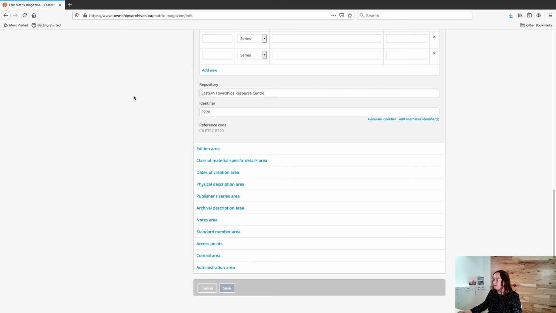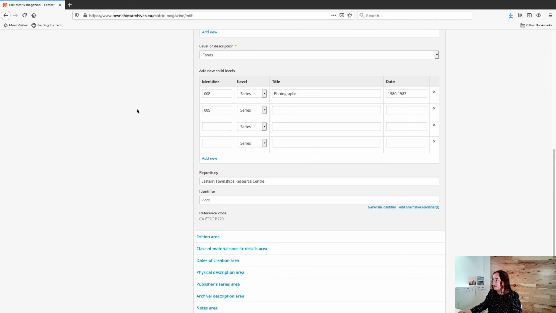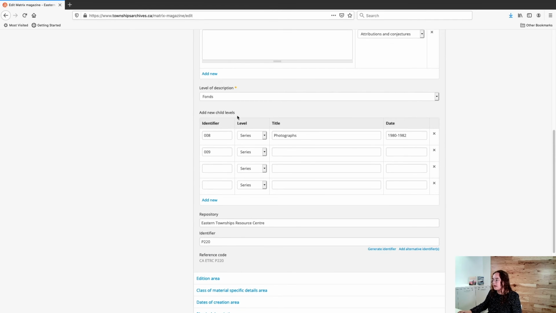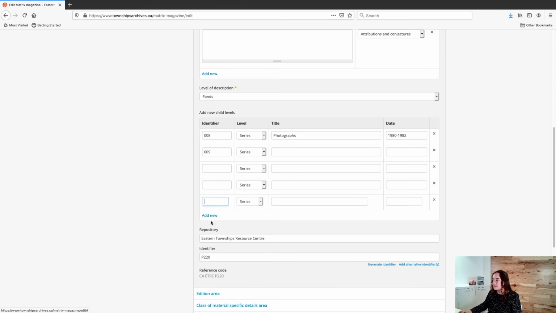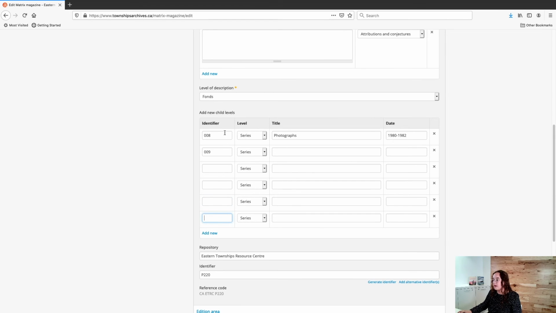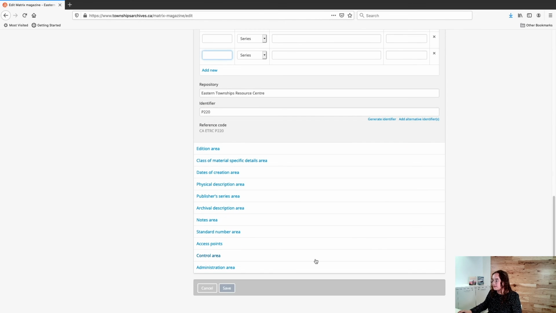And once you're finished adding your new child levels, you hit save, and those will appear under the level of description you've edited from. The benefit of adding your child levels this way is that you can add many at once. The drawback to it is that you're adding very basic information, so you'll need to go back in and add more information to each of these series level descriptions later. But it's a good way to add in all of your lower levels at once, and then you can add details later on. So like I said, just make sure you hit save, and then you're ready to go.